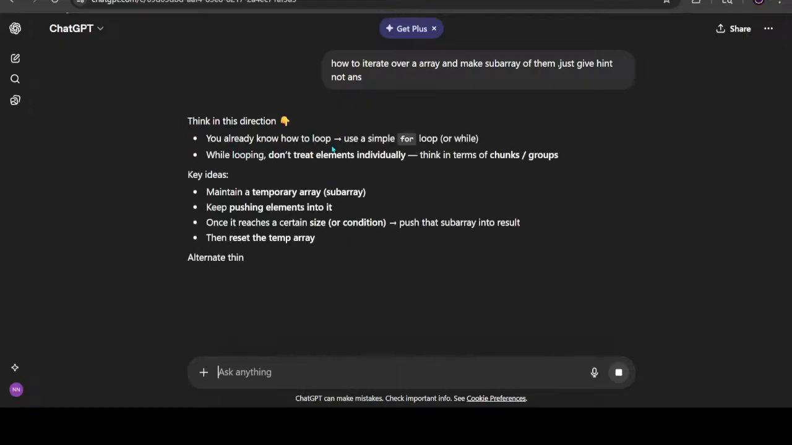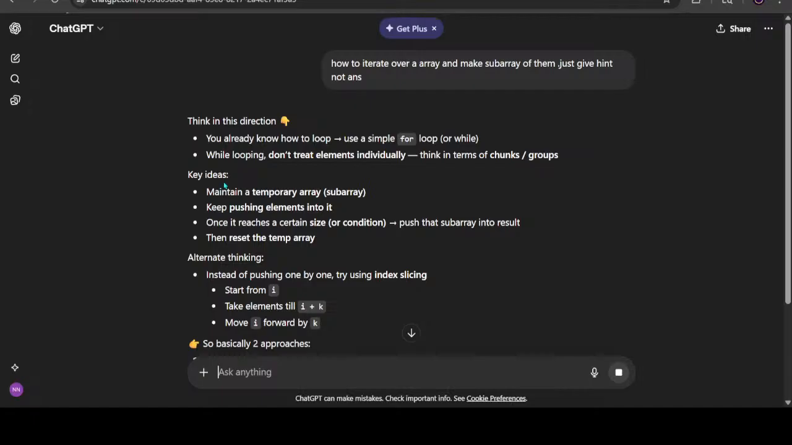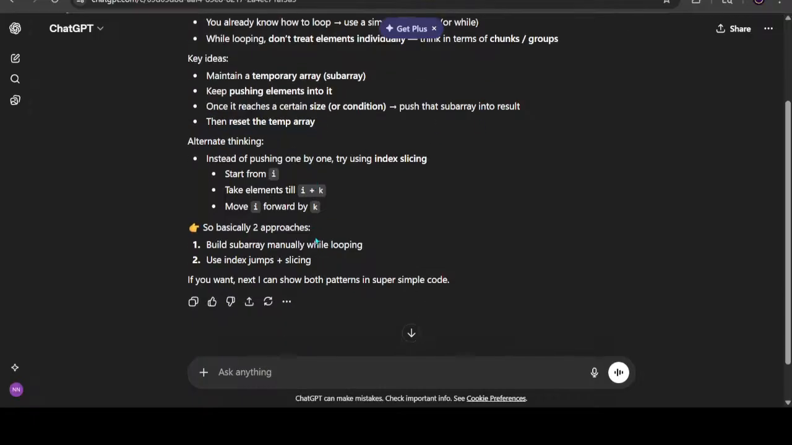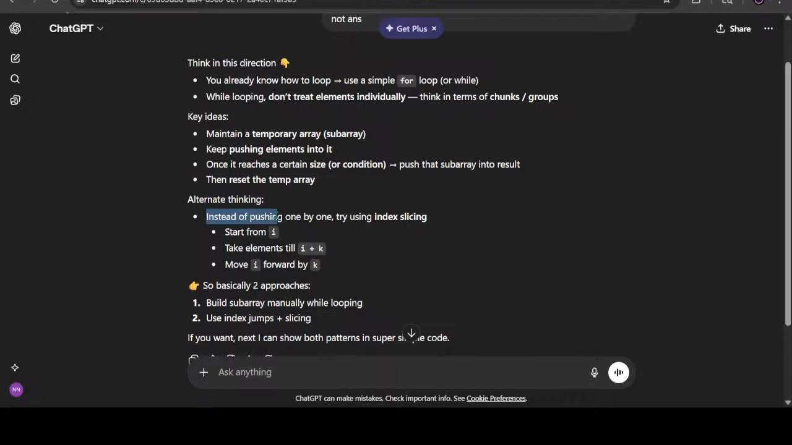We already know how to loop: use a simple for loop or while loop. While looping, don't treat elements individually. Think in terms of chunks or groups. Maintain a temporary array. Once it reaches a certain size or condition, push the subarray into the result and then reset the temp array. Instead of pushing one by one, try using index slicing. Take elements from I to I plus k and move I forward by k.